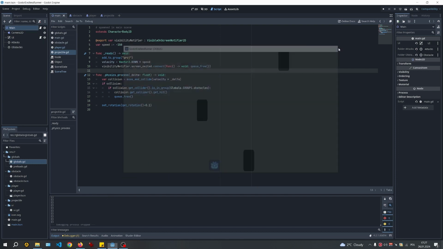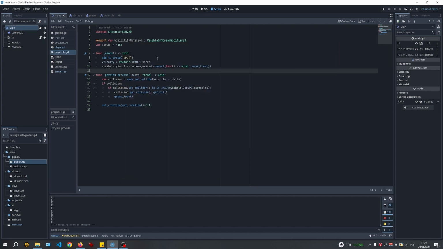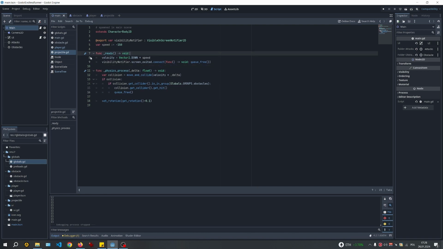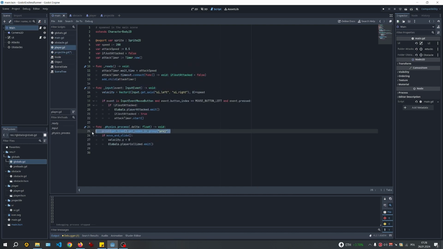Okay, so this is great. We don't have to take care of it. Let's remove it, and let's also remove the print.